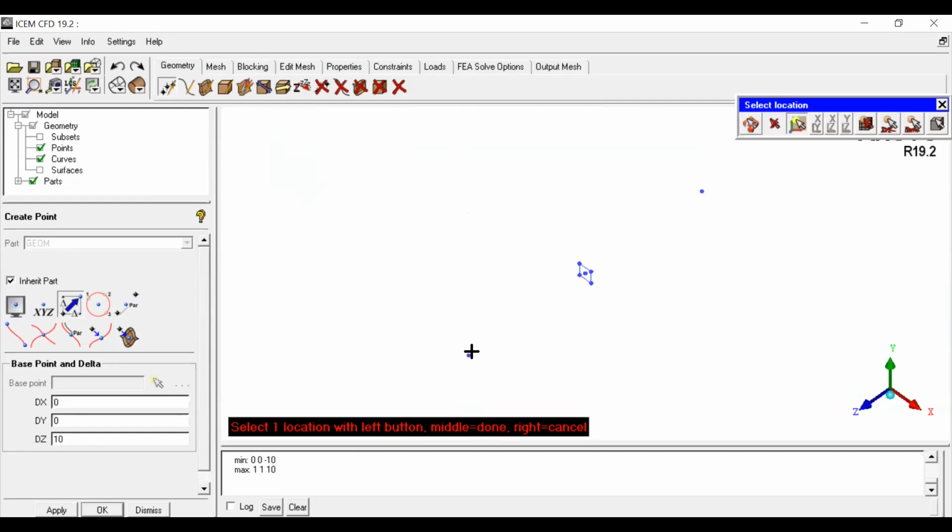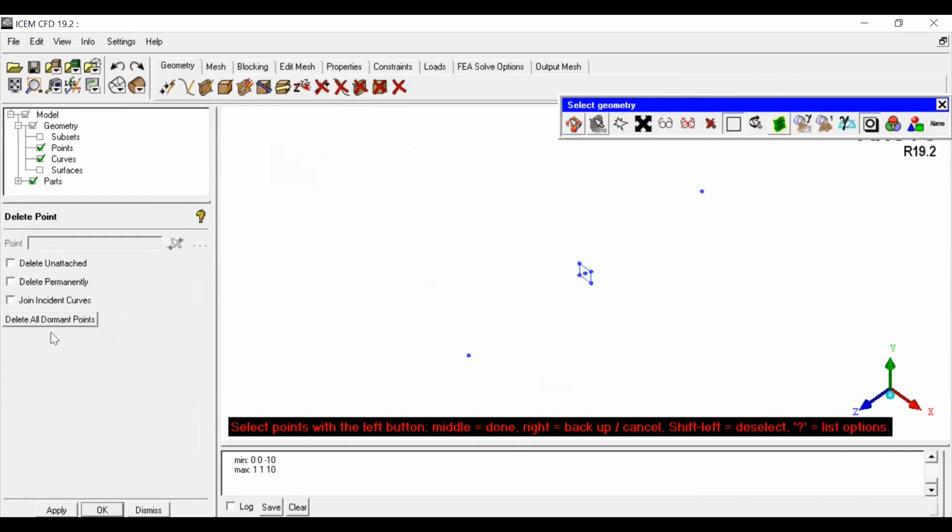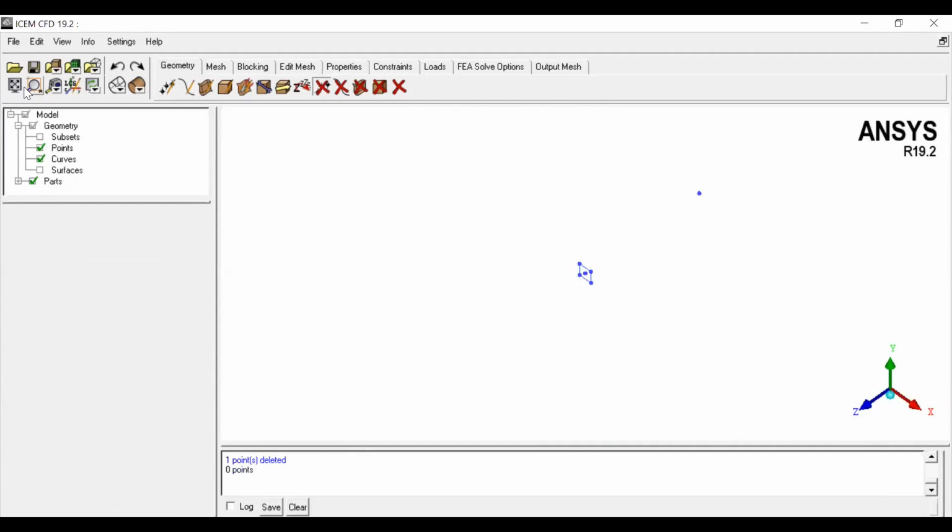Suppose you don't want this point, like you want to delete this point. You can go to the geometry toolbar. You can see at the end, last but 5, the delete point command. Click delete point. It will ask you to select the point. I want to delete this point, so it will be highlighted with black color. And if the selection is okay, click the middle mouse button. The point will be deleted. And dismiss, fit window. Now this is your geometry window.